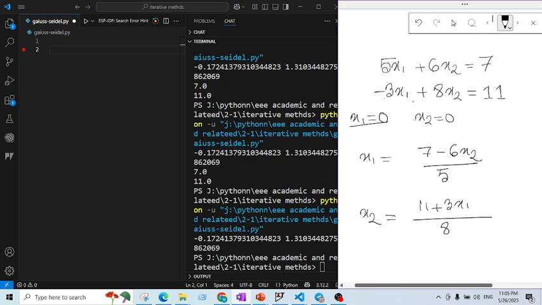So first we take x1 and x2 equal to 0. If I use x2 equal to 0, I will get a value of x1. Then use this value of x1 here and you will find a value of x2. Then again use this value of x2 here and you will find a value of x1, and use this x1 here to find x2, and this goes on and on. So let's start and see what happens.